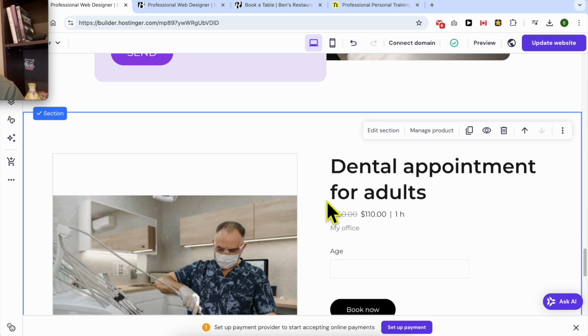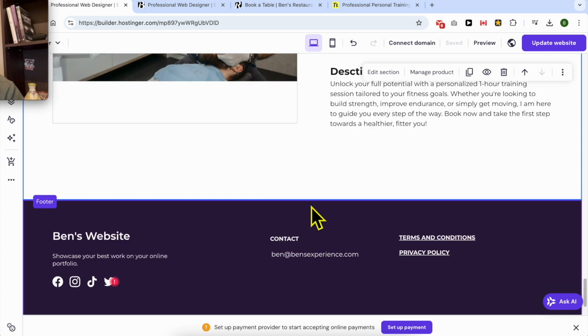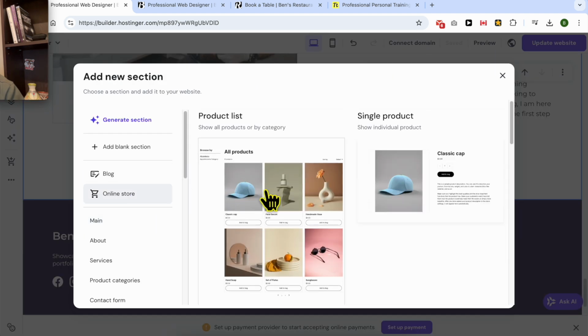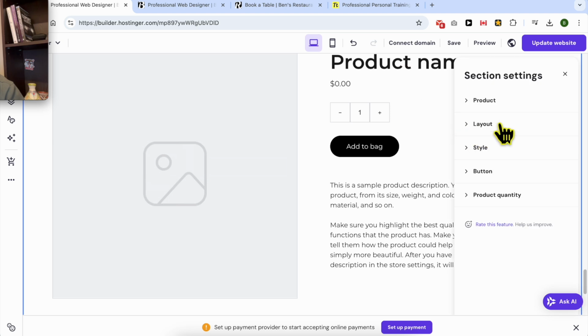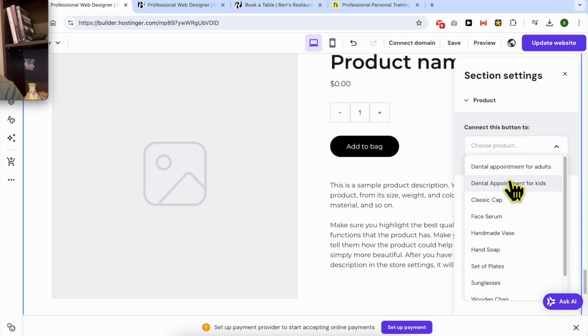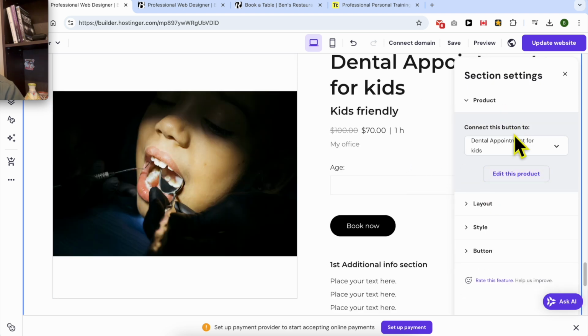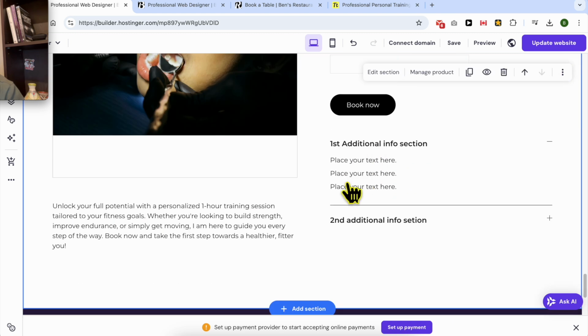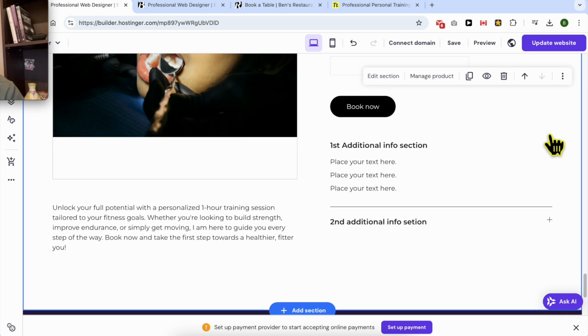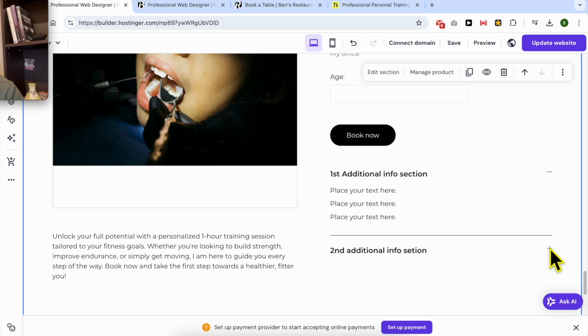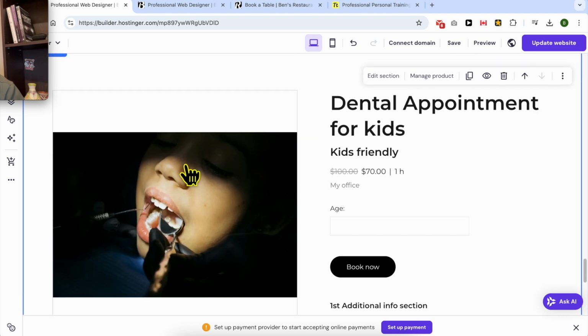In order to see the difference between my two products, I will add another section because I have some small differentiations like the product description and the additional information. As you can see, the additional information shows like that, and the product description comes below the product photo.